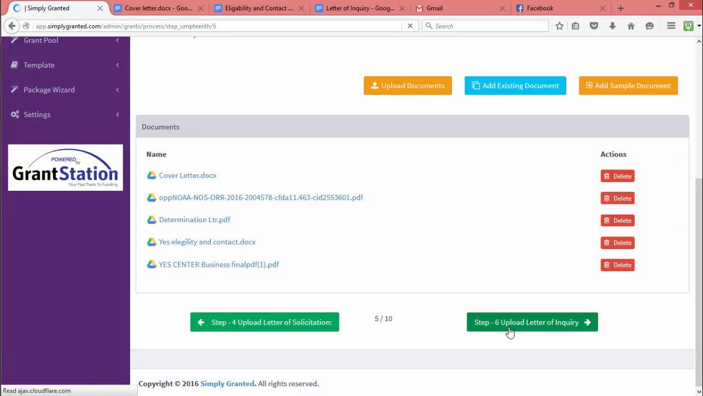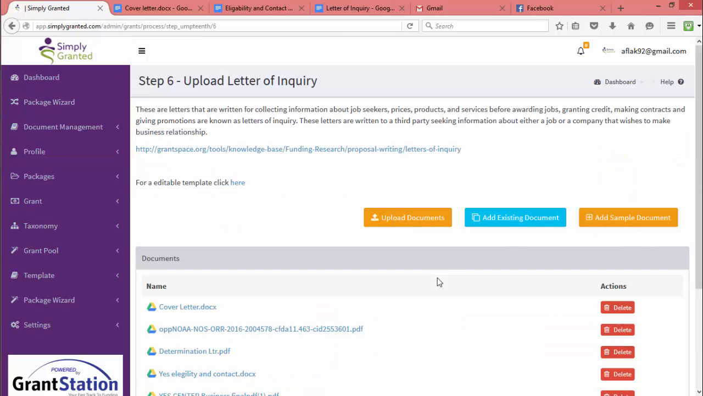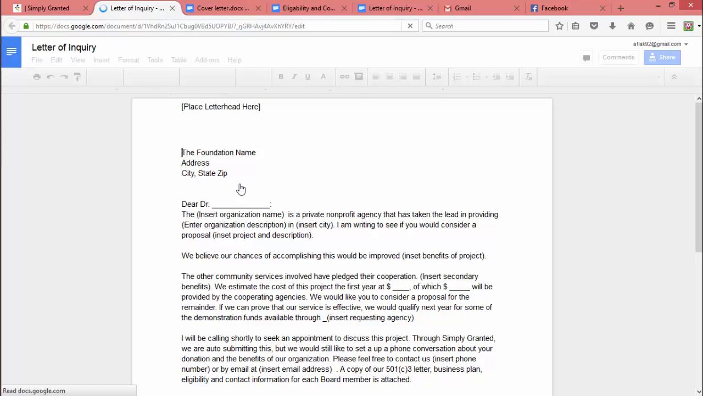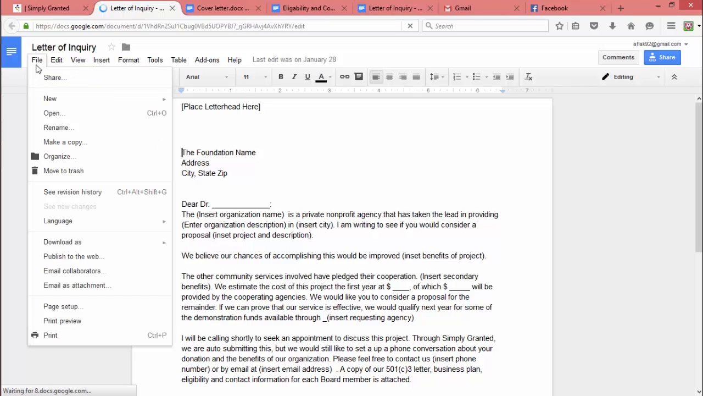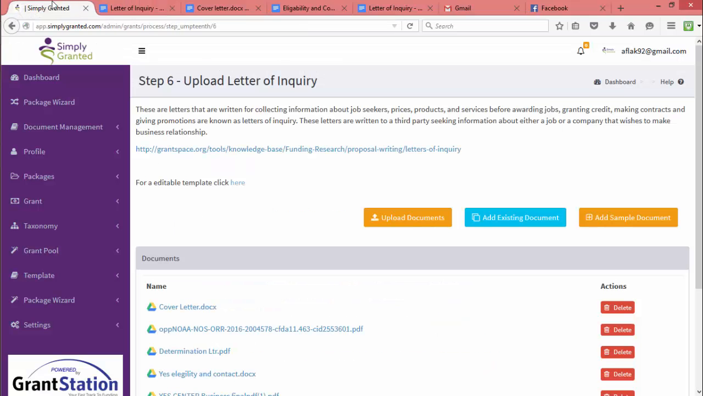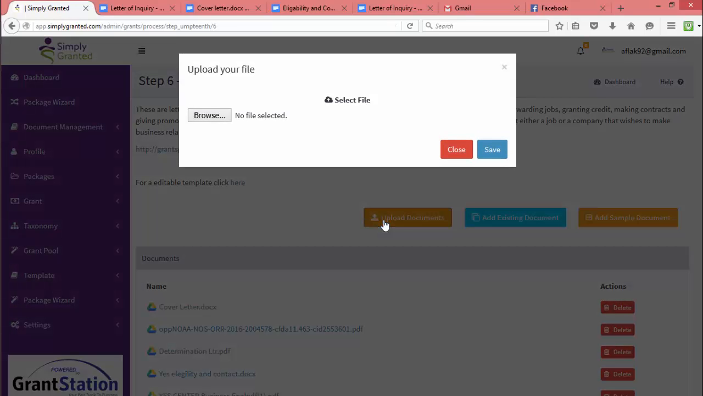Uploading your letter of inquiry. Your letter of inquiry or letter of intent is something that most grant makers are now expecting from you as a grant writer. If you have no frame of reference or you just need a simple way to do it, go to our editable tab and specify it to your specific grant. We've created a template for you to get a frame of reference on how exactly to write these. Once you're done, make sure that you download it and save it as a Word document or a PDF and upload it into your package.